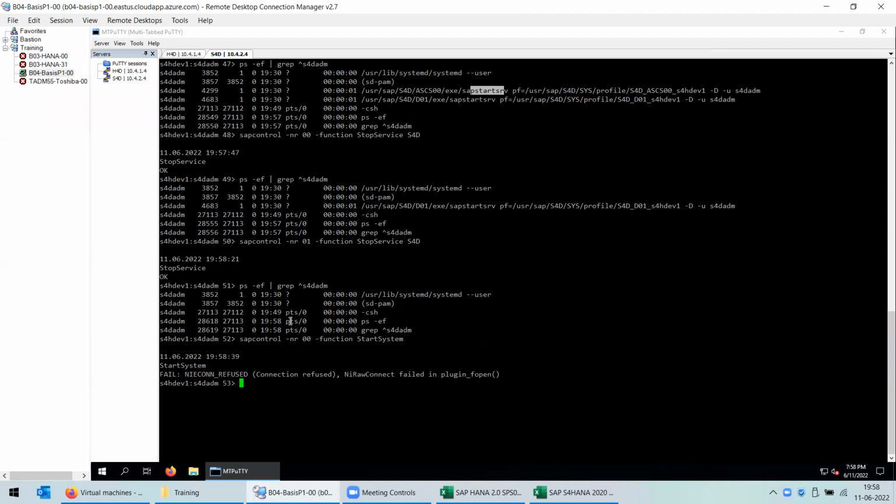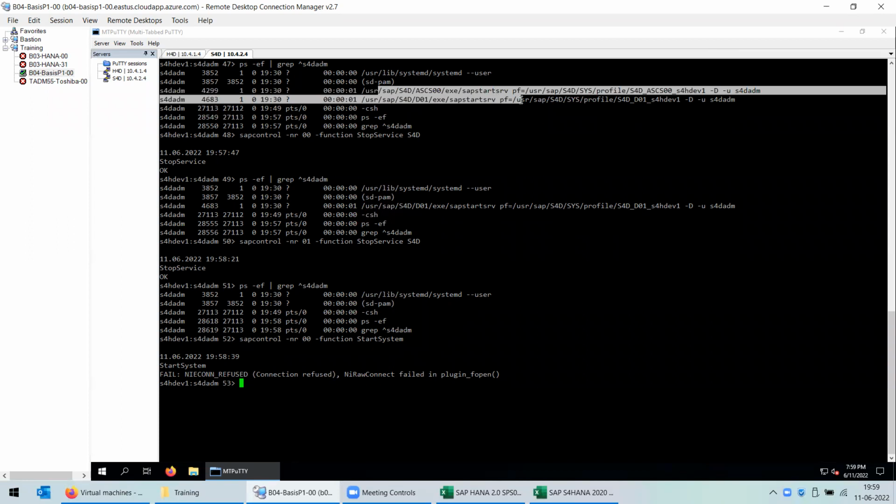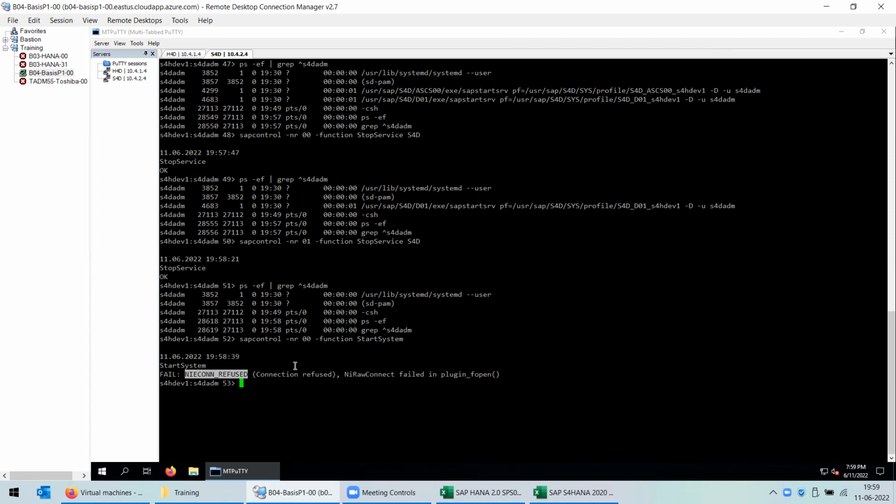But now when you're giving this command, it is not able to find this SAP start service, a service or a daemon, or you can say process, and that is why it is giving you connection refused. Okay, I hope it is clear to you. So this is just for information purposes.